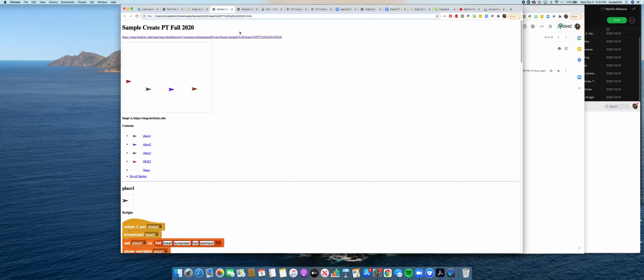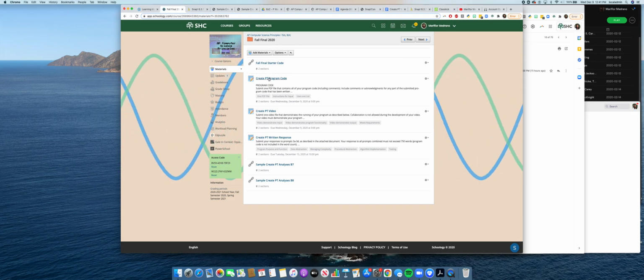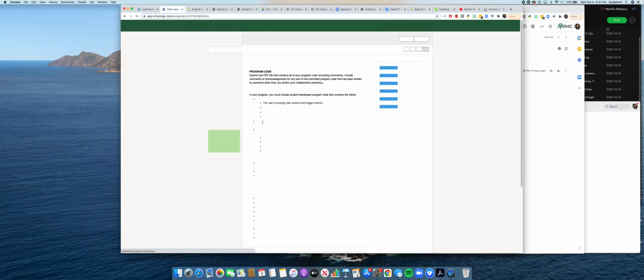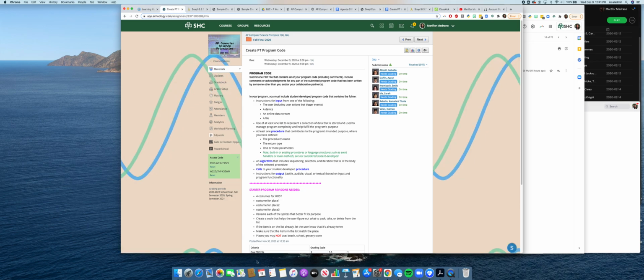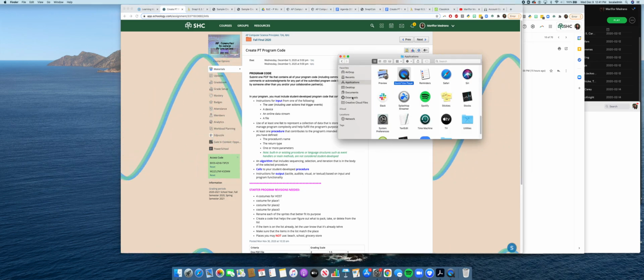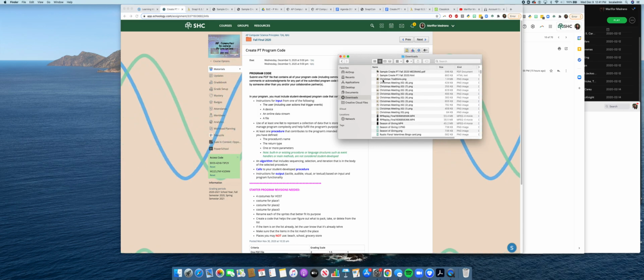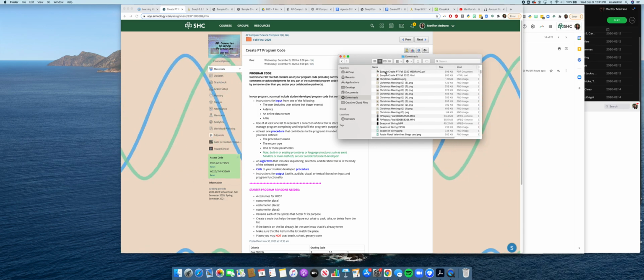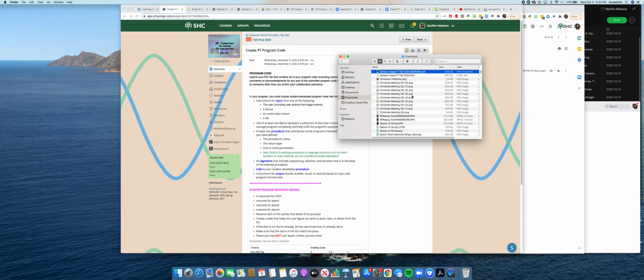And so then now when you go into Schoology, right? So you go into Schoology, go to create PT program code. You are going to see all the people who have turned in their final. Then you're going to upload your download. It should be in your download file, and it would be your PDF. And that's it.